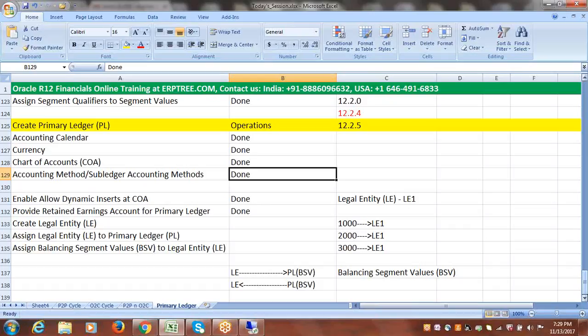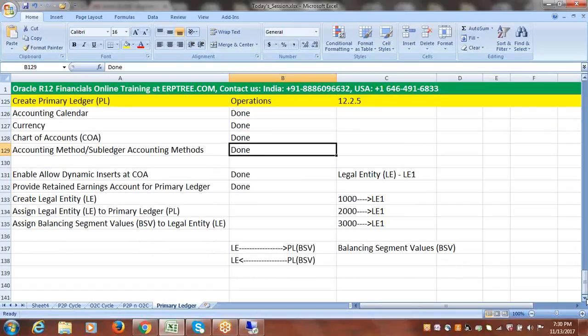Okay, so simple point: for company we assigned the balancing segment flex field qualifier. To whichever segment we assign the balancing segment qualifier, that segment you can call the balancing segment. For company we assign the balancing segment flex field qualifier, that is the reason we call the company segment the balancing segment. Within the balancing segment, whatever values we find, those values we call balancing segment values. That means company values we call balancing segment values. The reason is we assigned the balancing segment flex field qualifier to company. That's all.